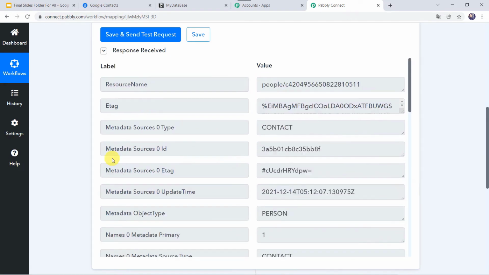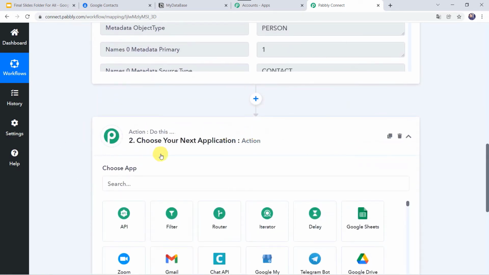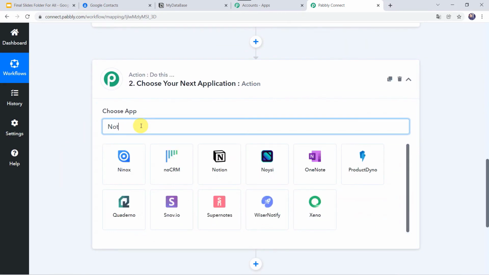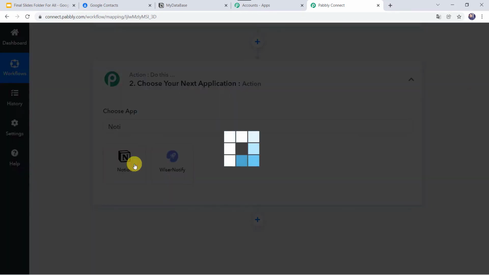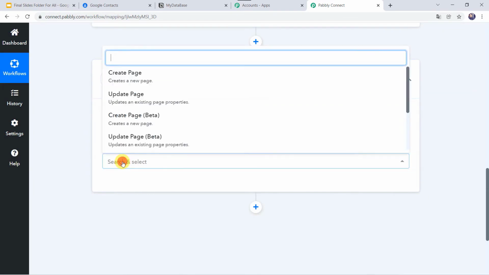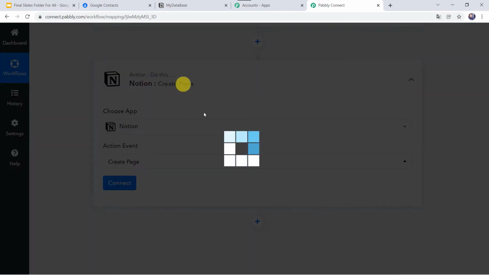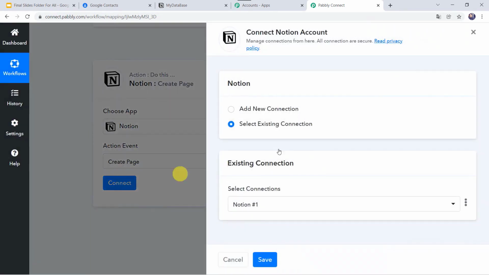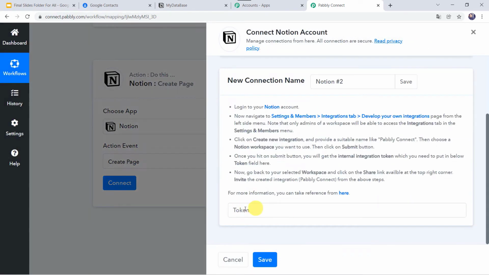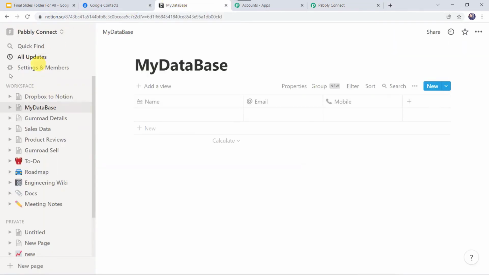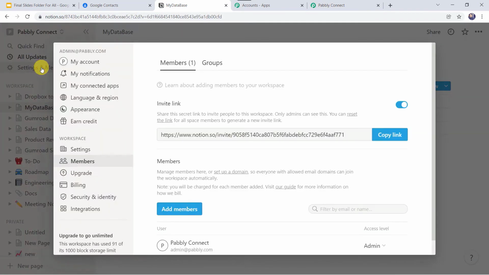Okay. So now we want that all these details should be automatically added to the Notion database. For that, come to this action window and here in the application name, let us find Notion. In the action event, we have to click on create page, click on connect, click on add new connection. Now it is asking for the token. For that, let us go to the Notion account. Here we can find settings and members option. So we have to simply click on settings and members. And here we can find the integrations option.